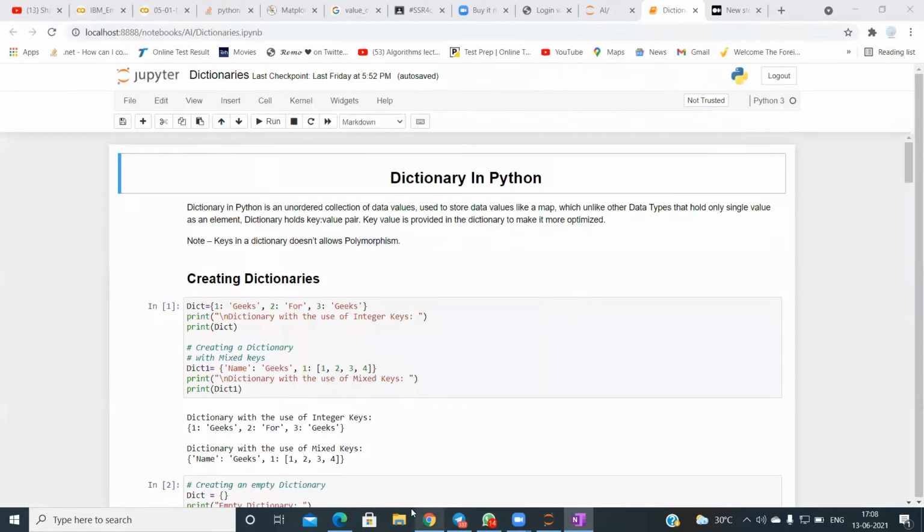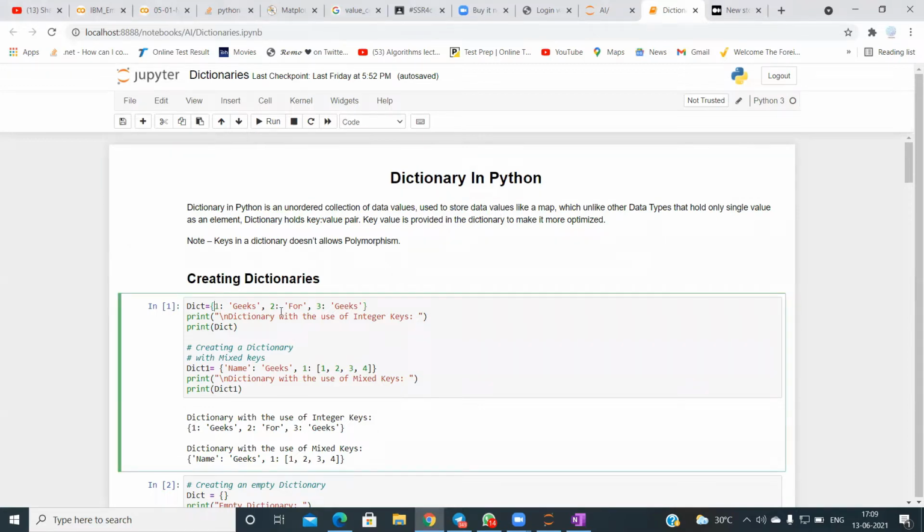So this is a dictionary. As I said, a dictionary is nothing but a collection of key and value pairs. So here 1, 2, 3 are your keys, and these are your values. This is how you can create a dictionary. This is all numeric keys, integer keys.